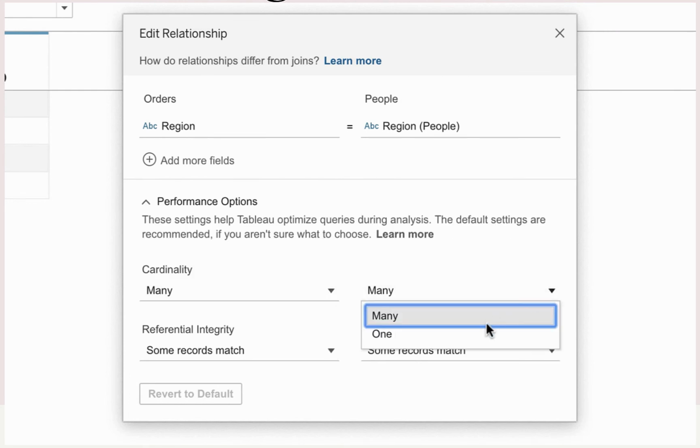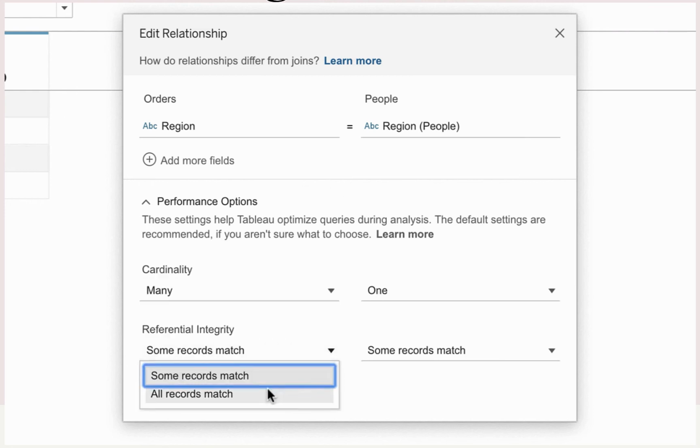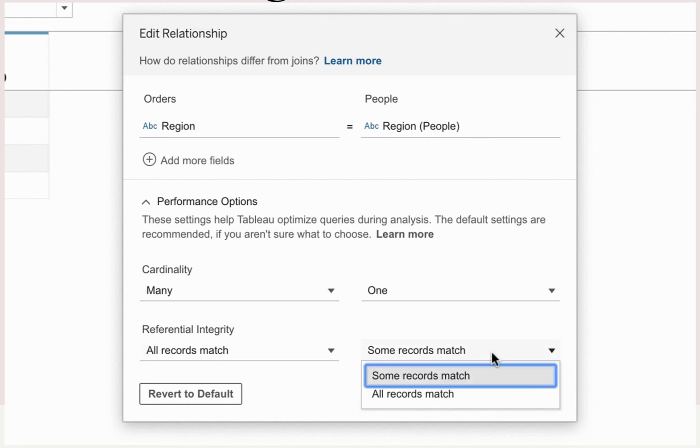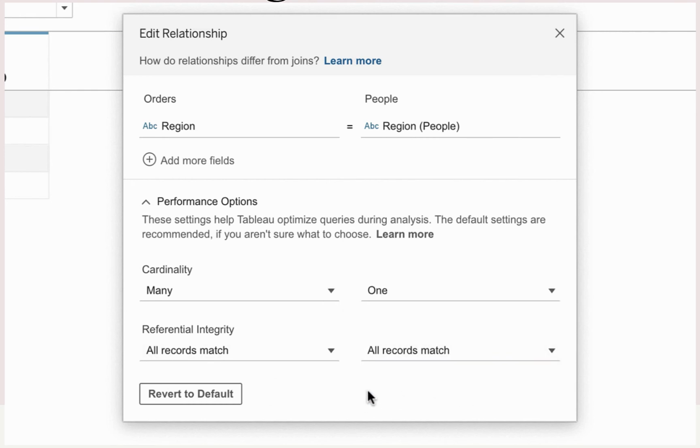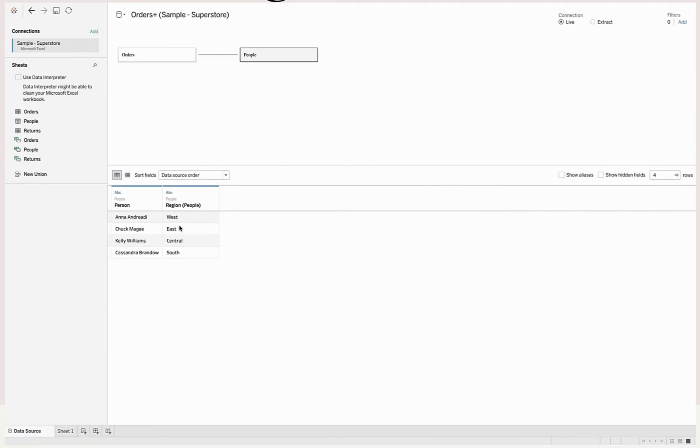I'm going to drag people over, and I'm going to modify the performance because we know that it's a one-to-many relationship, right? There's one region in the people sheet that's related to many orders. So we've done that. And then I'm going to say all records match and all records match, because there are no orders that don't have a matching region in the people table, and there are no people table records that don't have a matching region in the orders table.